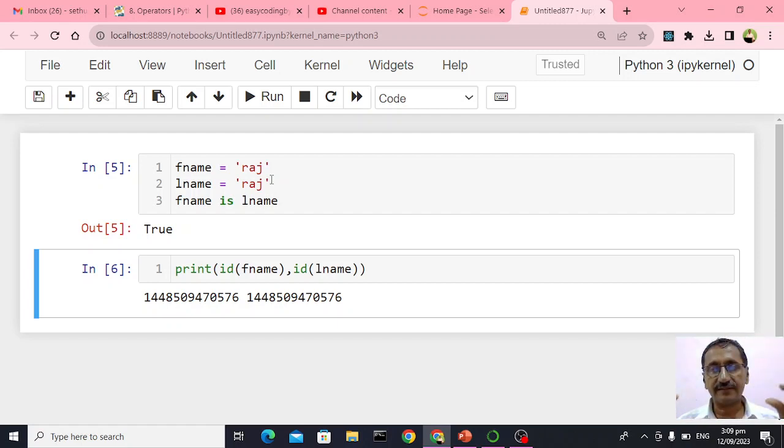Just assume that the object is in the middle. F name points from here, L name points from here. That's it. So we have cross checked with the id function, the identity function also. You can see here both F name and L name have the same ID number. That means they refer to the same object.